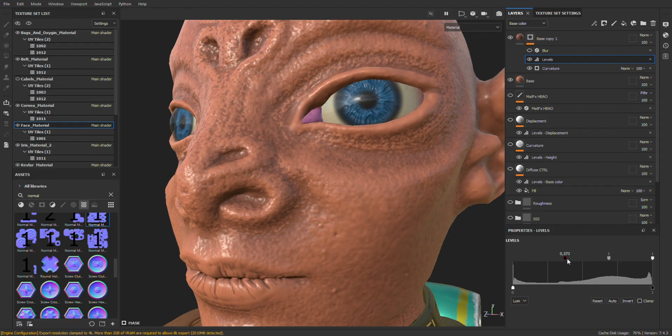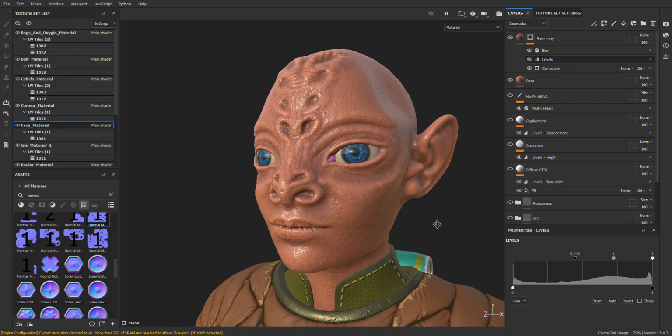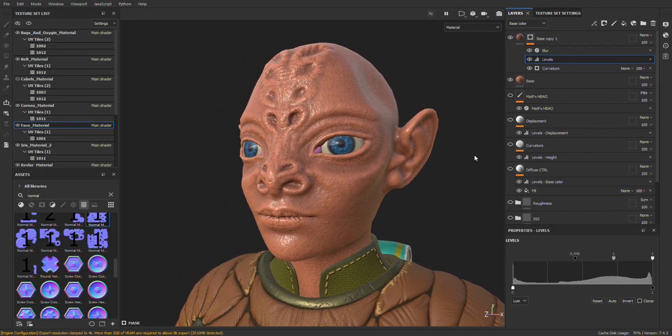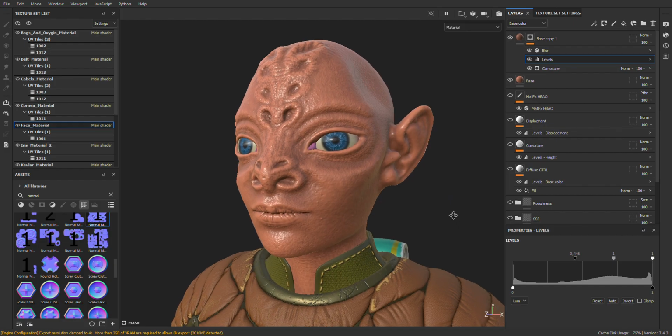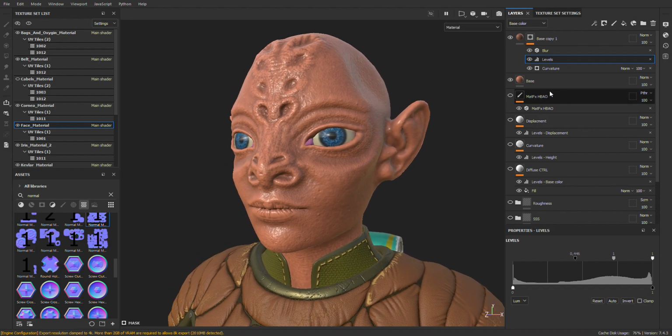You can push it harder. Now push the blur, it's getting softer. But now, for the sake of the video, I'm just showing some easy steps of my workflow when I create skins for my characters, and that's often what I go for when I start my character.